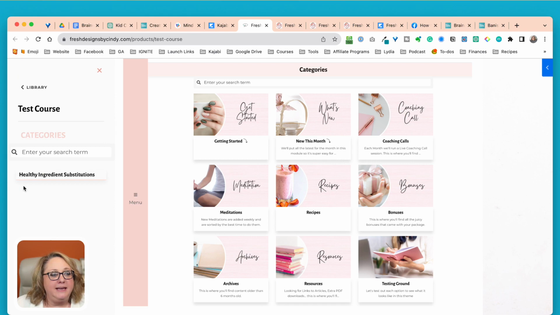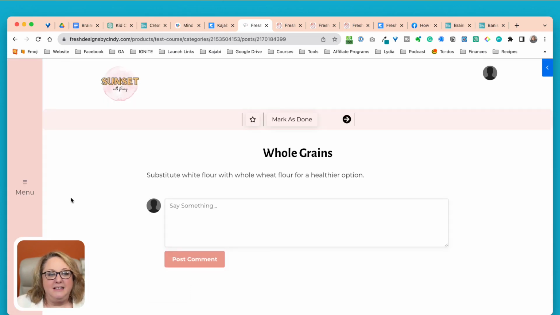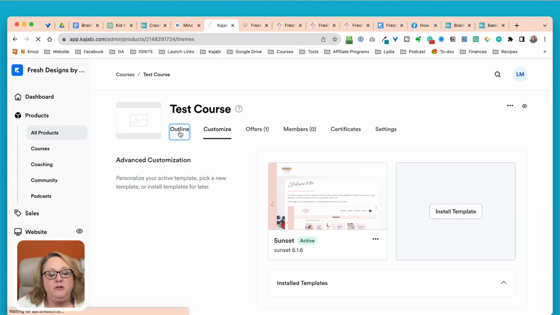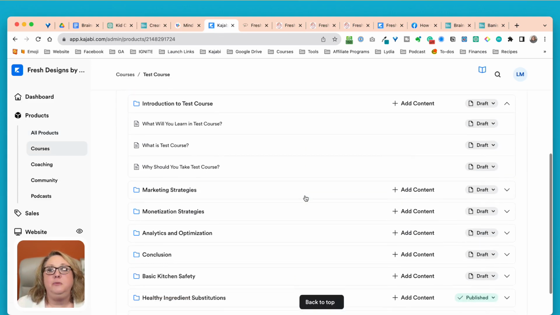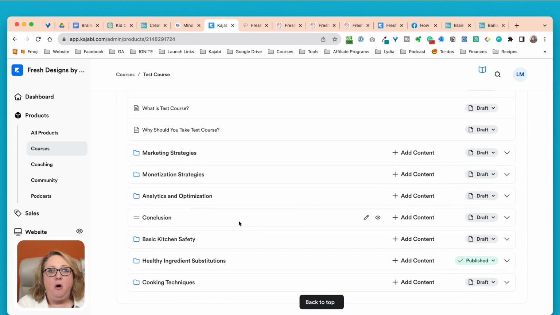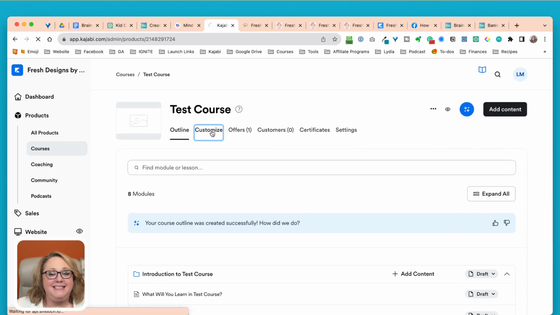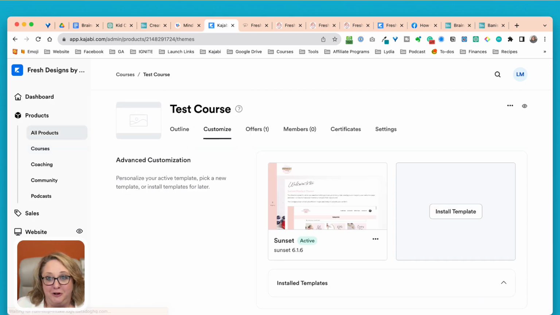And over here on the left, you click menu. Well, look, right here is that healthy ingredient substitutions module, and right here are your individual lessons. So this is a big piece of creating your course in Kajabi and really optimizing it, because it's not just about uploading your content. Yes, your content is such an important part. That's what you're doing in the outline. That's what I had you brainstorm earlier, because if you know what you're sharing in your course, you're going to upload the content and then you're going to decide, how do I want it to look? All right. So I hope that this has been helpful.